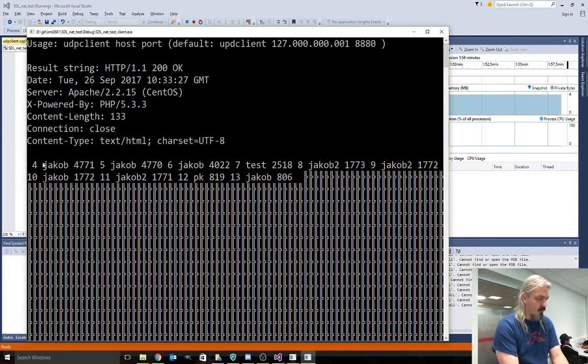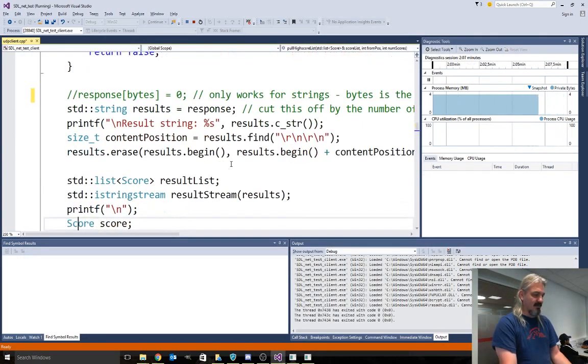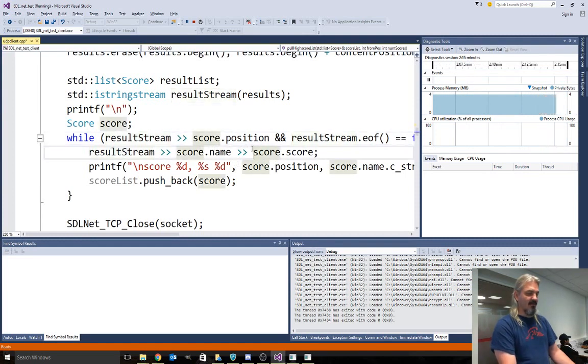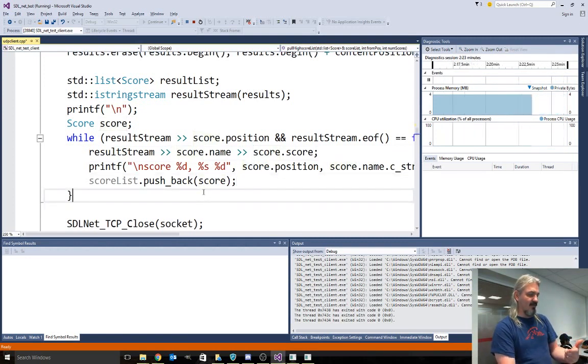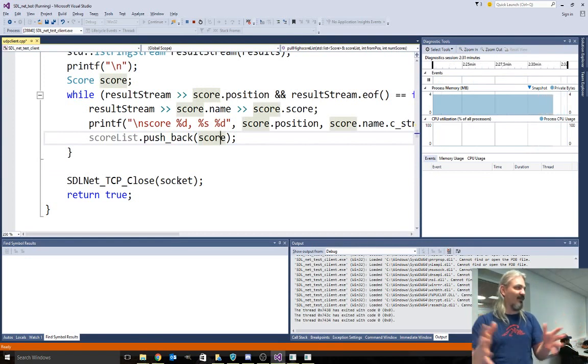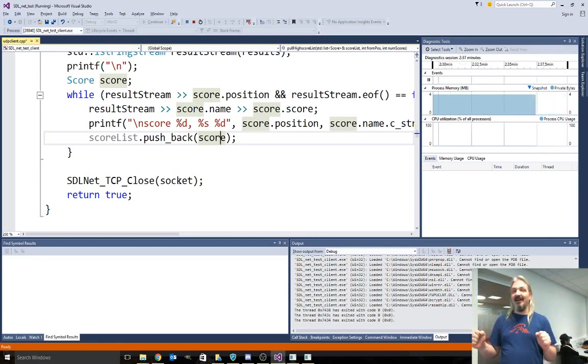I can then go through and process that list of data I get back from the server. I get 4, Jacob that number, 5, Jacob that number, 6, Jacob that number, right? So Jacob was playing this game and scoring many thousands of points. I then do standard C++ stuff where I can process that string, right? So I do a stream reading into score, position, score and name, position, score, name, and then I can print those out. Construct a list of those by doing score list push_back, and then I can return true because I've pushed into score a list of the scores that I received back, right? So this high score list will query the web page, get the data out of it, and put it up.